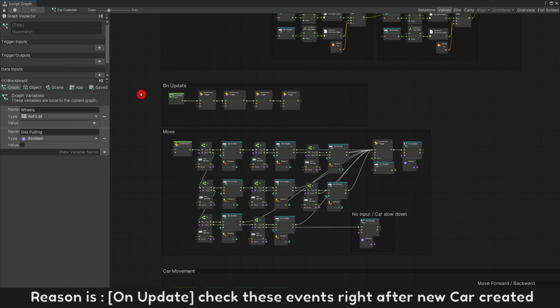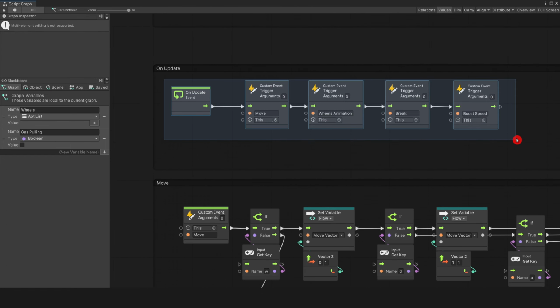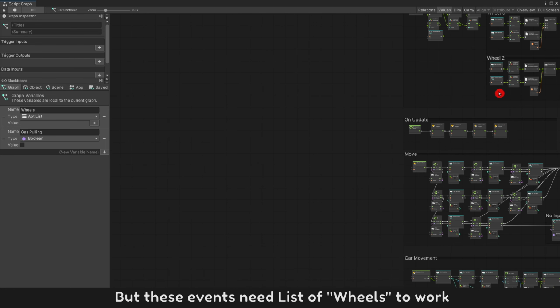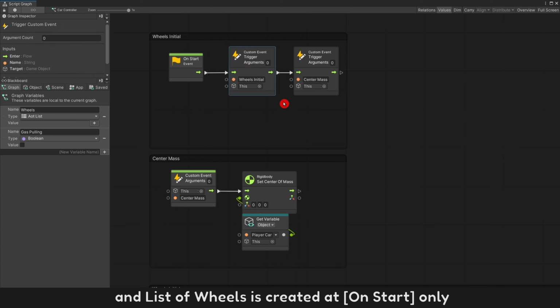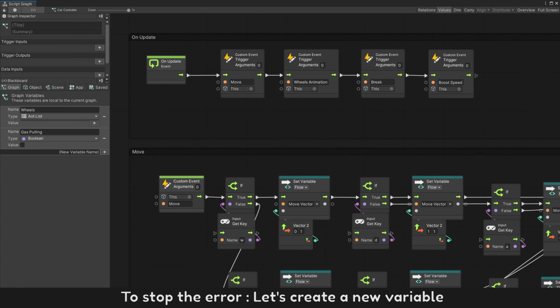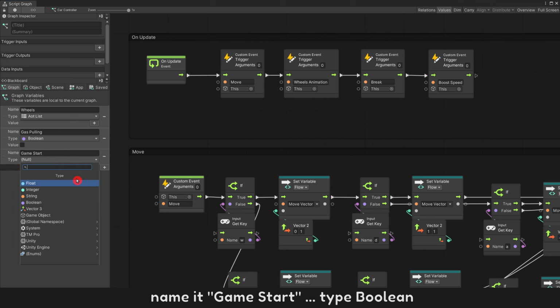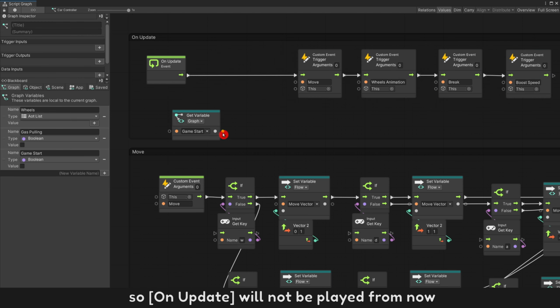The reason is, on update checks these events right after the new car is created. But these events need a list of wheels to work, and the list of wheels is created at on start only. To stop the error, let's create a new variable. Name it game start. Type Boolean. Its default value is false. So, on update will not be played from now.